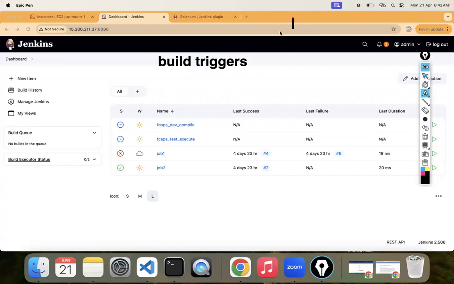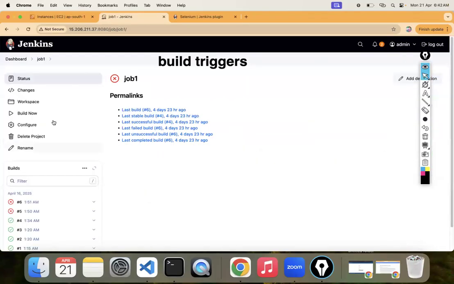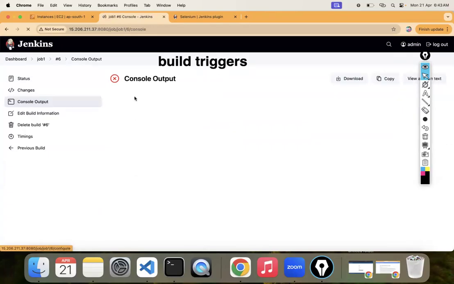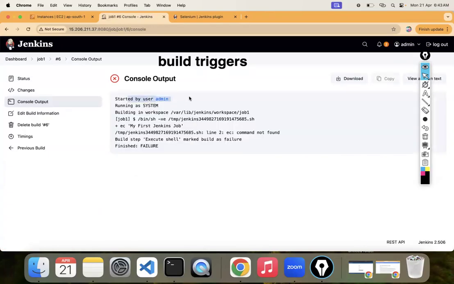Right. So let's talk about triggers. Till now, if you see, these jobs are being triggered by a user. Let's come to the console output. Here you can see started by user admin, which means manually triggered by some user called admin.